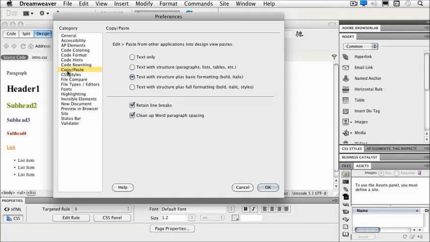So text only allows me to put just text inside of my page. Now if I have 2 paragraphs and I choose text only, I will end up with 1 paragraph. So it's very important that you understand that it is going to get rid of paragraph spacing as well as everything else. Text with structure: do I want to just see my paragraphs, lists, and my tables without any other formatting? Or do I want to see my text with structure plus basic formatting? So I will at the very least see my bolds and italics.